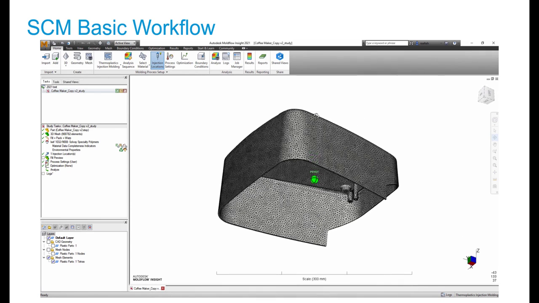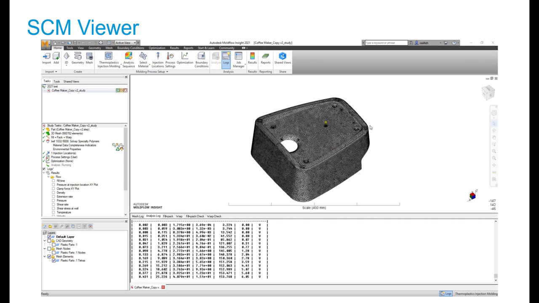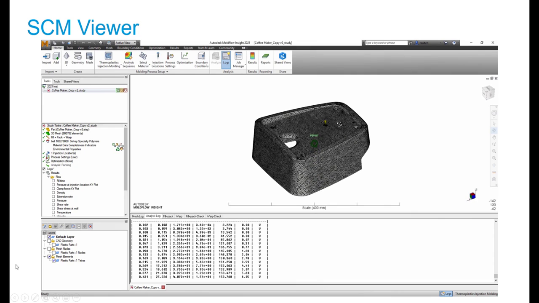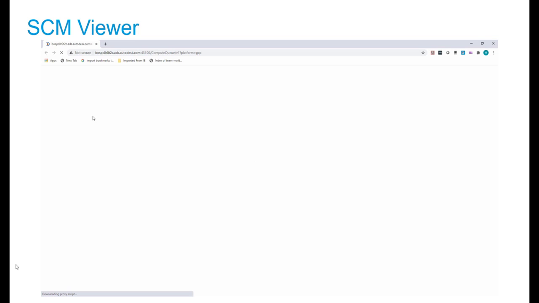Another video is for the SCM Viewer, the new viewer for Simulation Compute Manager. So I have the same model open and it's running right now. And now I can look at my job queue or my remote job queue. And it opens up a new browser.